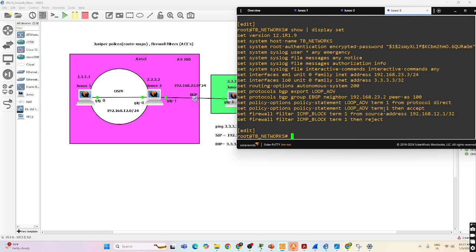See, show display set. What I have given: set firewall filter ICMP block term1 from source address. I'm blocking it. So what is the default behavior of a firewall filter? What will a watchman do? Whoever is coming, everyone trying to enter the company, he will block everyone. He won't allow you until you show the ID card. Similarly, a firewall also will not allow everything. By default, it will reject it. So now I'm rejecting this, right?